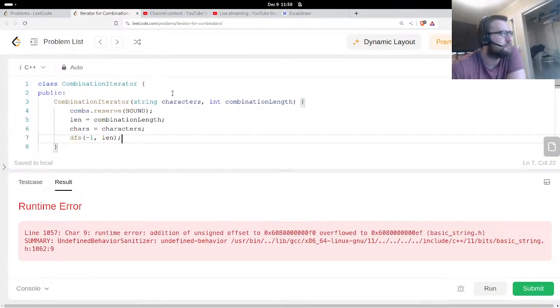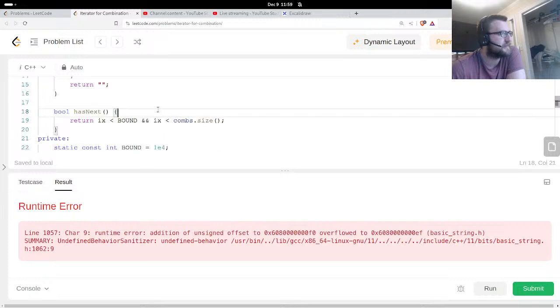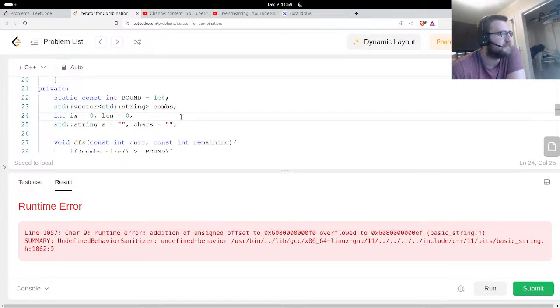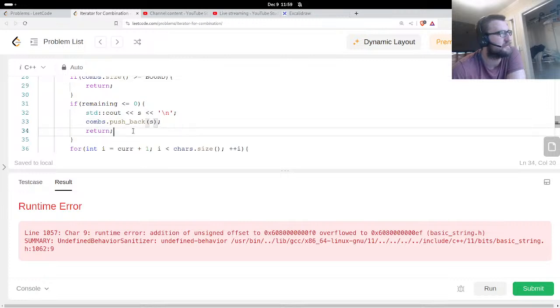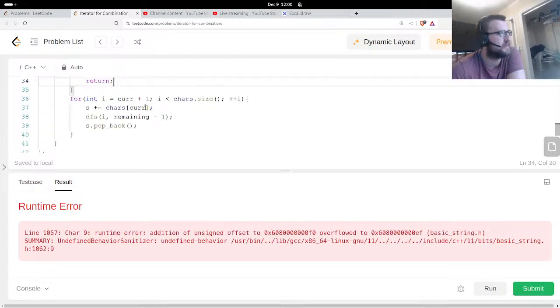I don't know what to say. I'm surprised. This is giving me such a challenge. It's supposed to be pretty simple, actually.